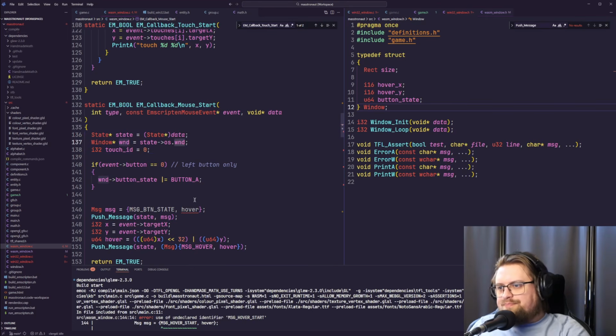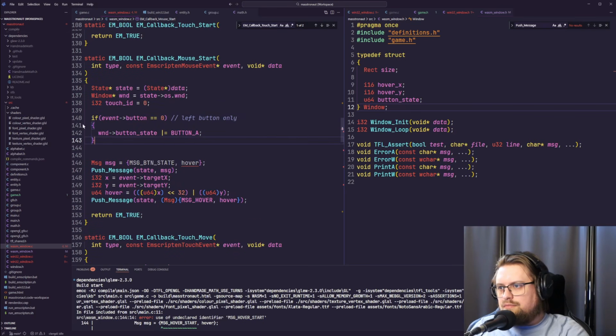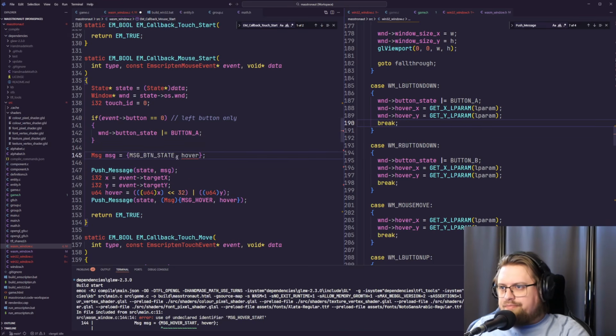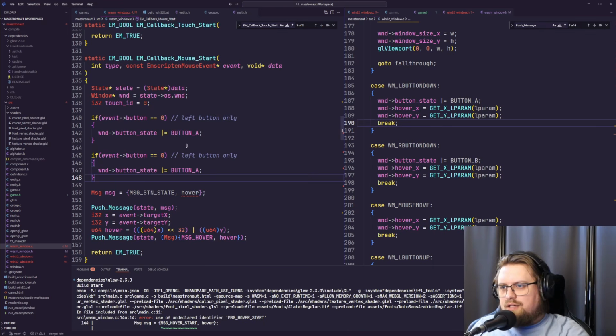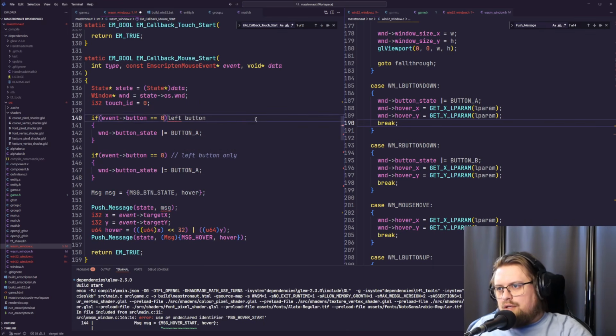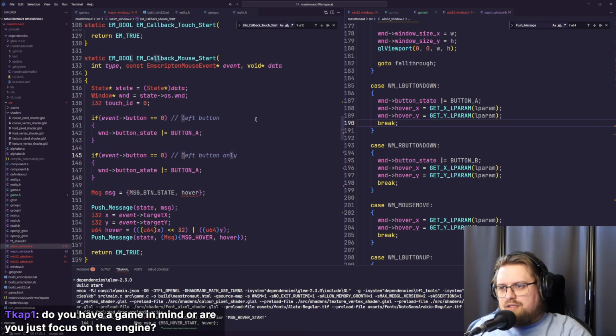Now we have window. So we can set the button state. And at the end of all of them, we're doing left button and we're doing right button. I can't remember. I think this was defined in WASM.